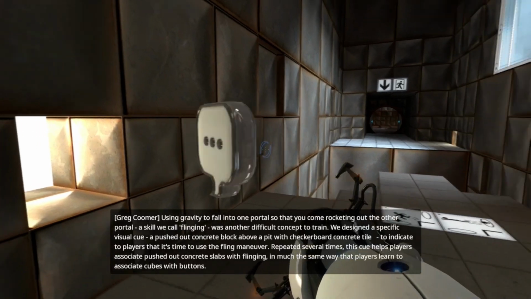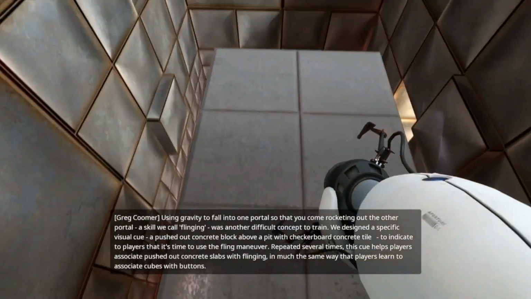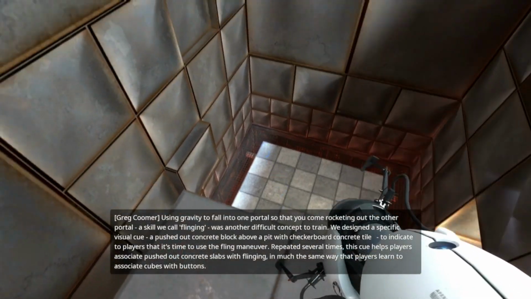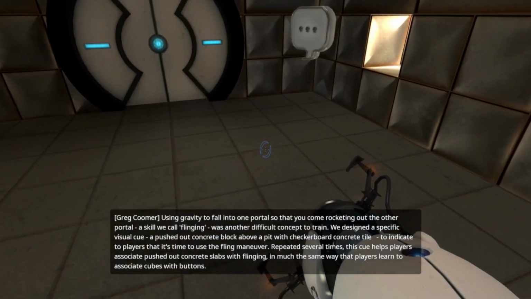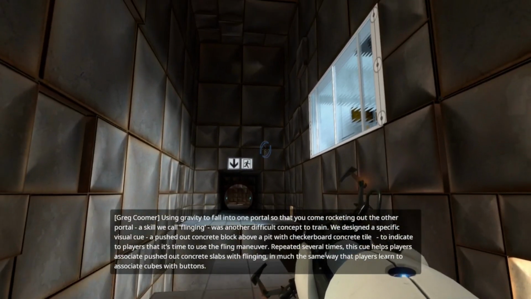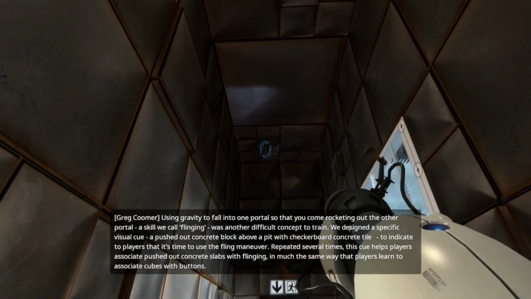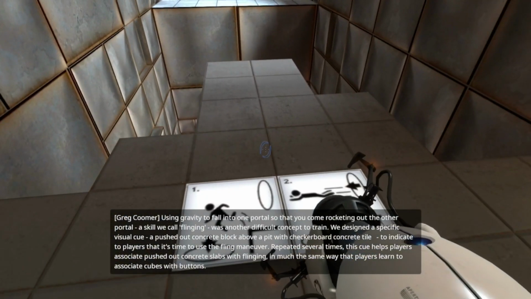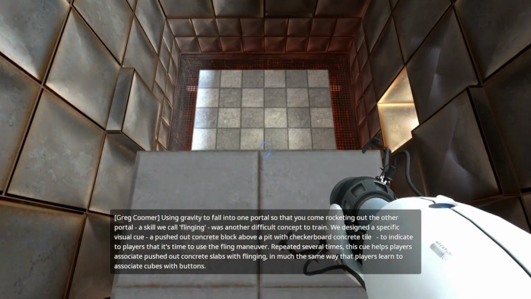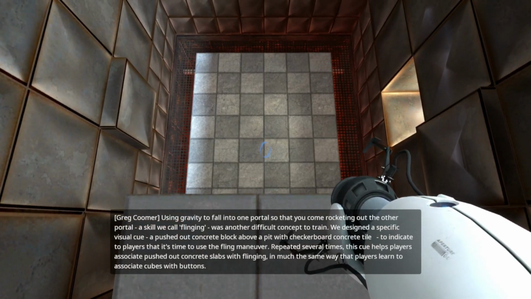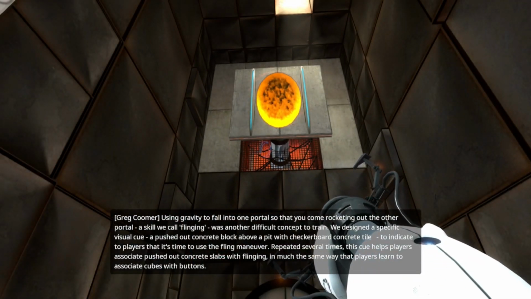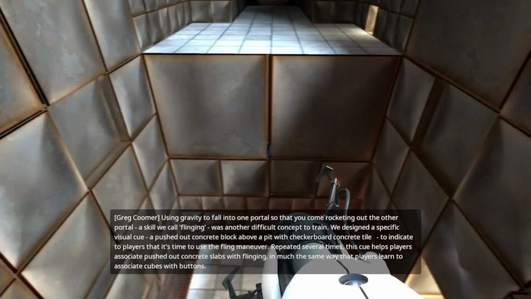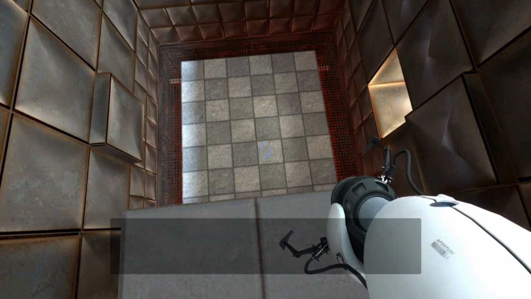Using gravity to fall into one portal so that you come rocketing out the other portal, a skill we call flinging, was another difficult concept to train. We designed a specific visual cue, a pushed-out concrete block with checkerboard tile above a pit, to indicate to players that it's time to use the fling maneuver. Repeated several times, this cue helps players associate pushed-out concrete slabs with flinging, in much the same way that players learn to associate cubes with buttons.